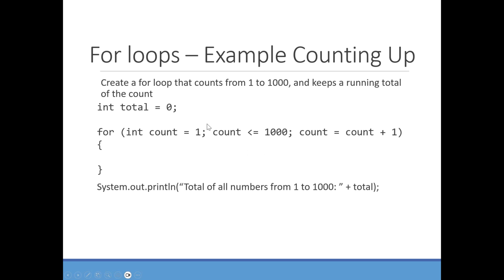So let's break this down here. What we're saying is I want to loop from 1 all the way up to and including 1,000. So my start value is 1. For my end value, I want to keep looping, so I want this statement to be true for me to continue looping. So I'm going to loop all the way up to and include 1,000.